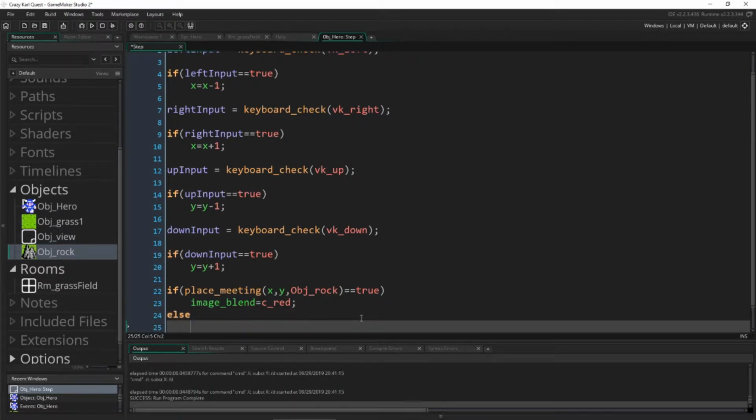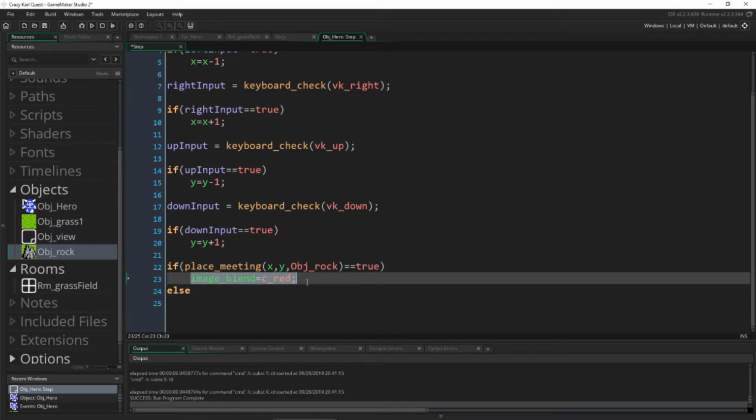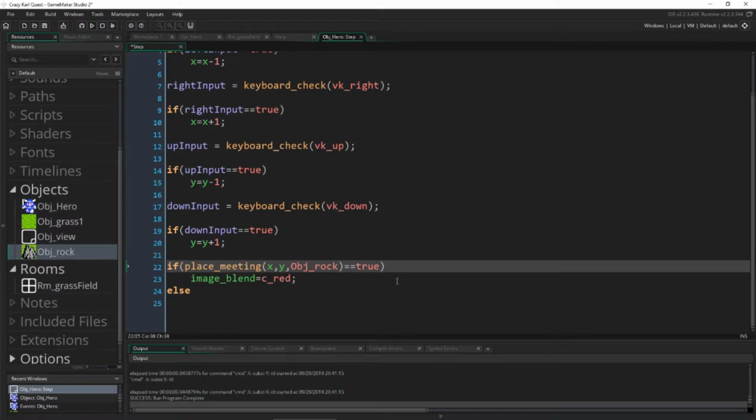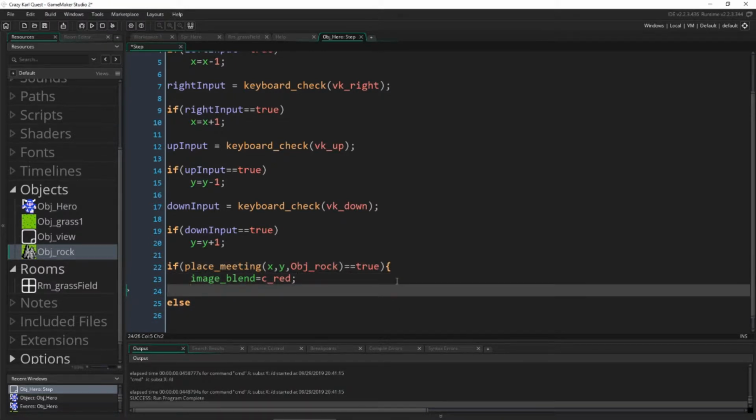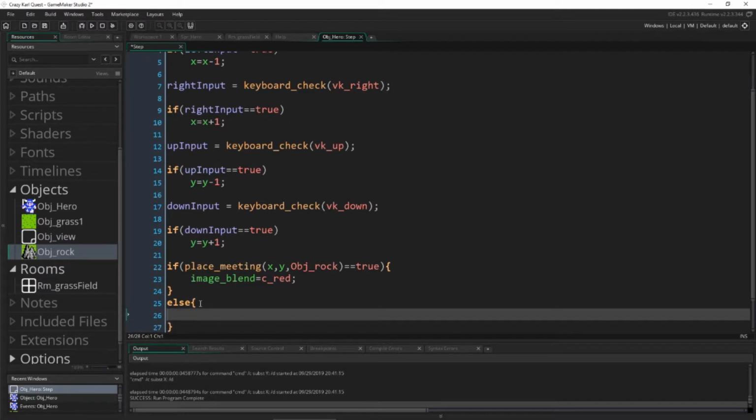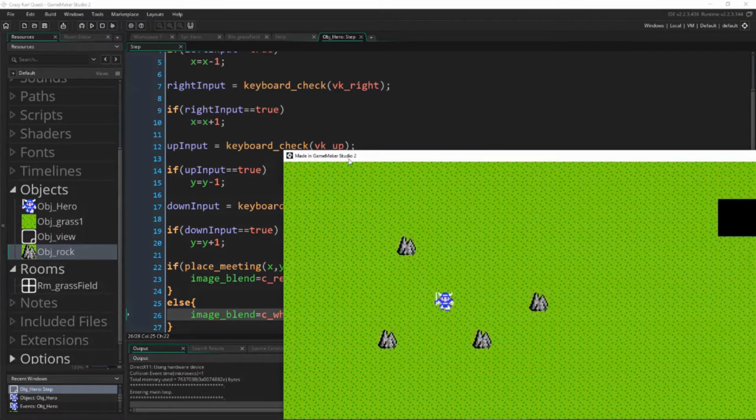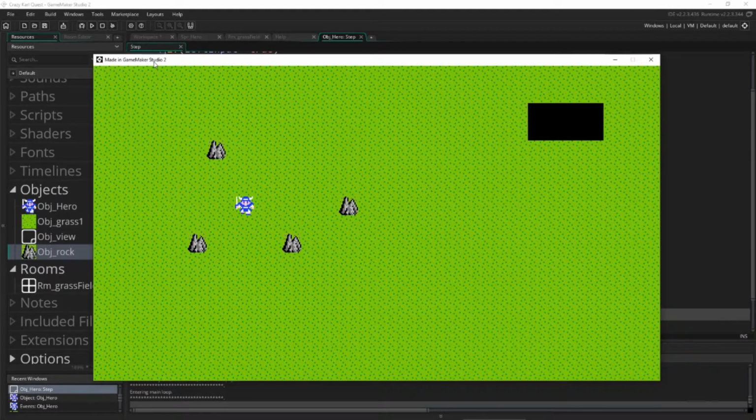And if this returns false, that's where this else command comes in. If this statement is true, then it's going to run the first block of code, which is all the code within these brackets. Otherwise, if this is false, it's going to run the code inside these brackets, in which case we're going to reset its image blend to white. White basically just means that you're resetting the sprite to how it looked when you first loaded the game. So right now, our image blend is technically white.